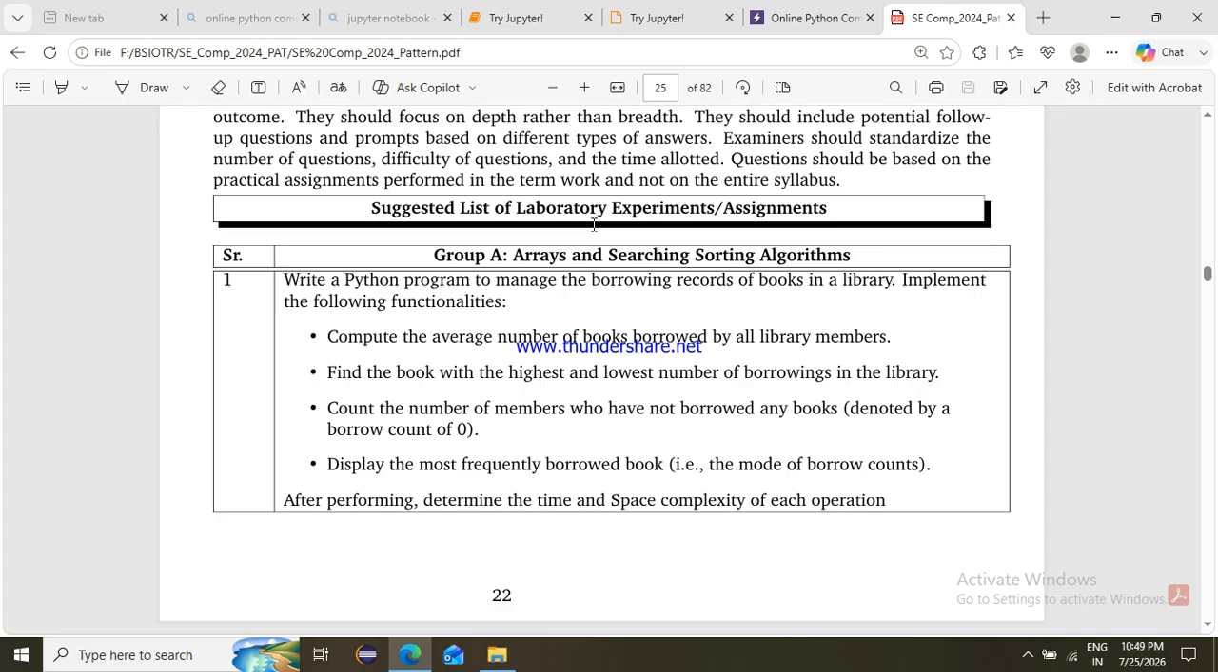Basically, in this assignment, what we want to implement is the relationship between students, or we can say members of the library, and books. So a member borrows a book, so library members basically borrow the books. Here library member is one object, book is another object, and borrow is the relationship between these two entities. Now we want to implement this relationship.